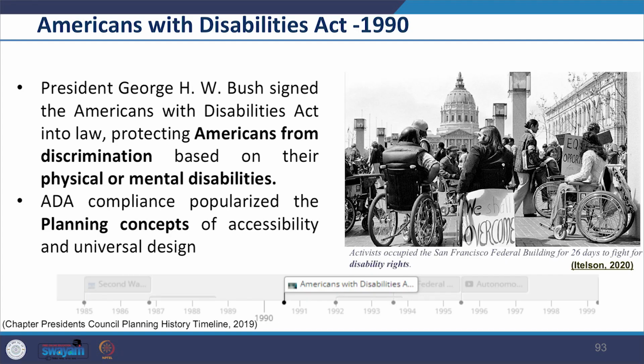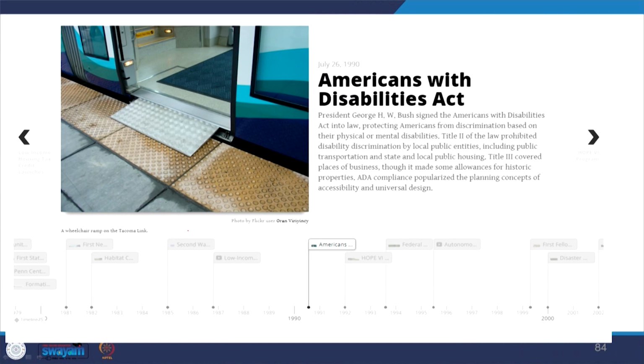President George H.W. Bush signed the Americans with Disability Act into law, protecting Americans from discrimination based on their physical or mental disability. So you see how eventually we are making our planning more inclusive by having all these acts in place.